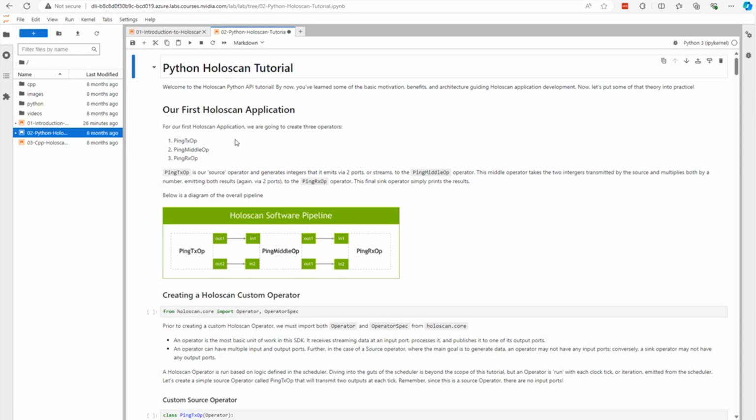The ping TX op, we're calling that a source, a data source. It has no inputs, and it has 2 outputs. The middle operator takes 2 inputs, does some processing, and then writes that to 2 outputs. And then the sink at the end, which is the ping RX op, has no outputs and only 2 inputs.